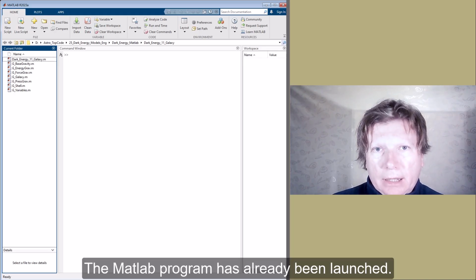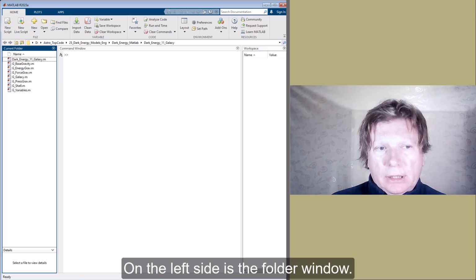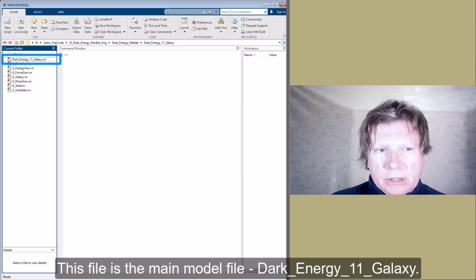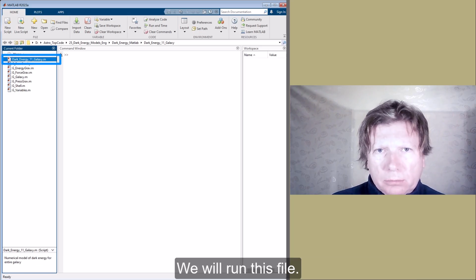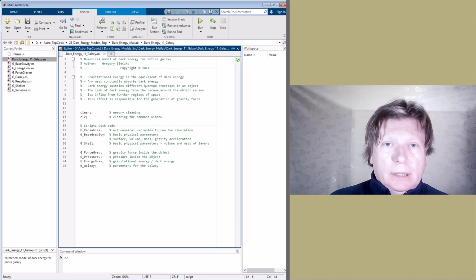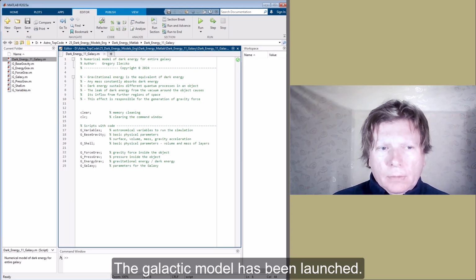The Matlab program has already been launched. On the left side is the folder window. This file is the main model file, Dark Energy 11 Galaxy. We will run this file. The galactic model has been launched.